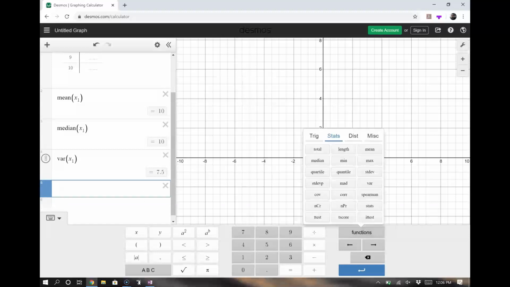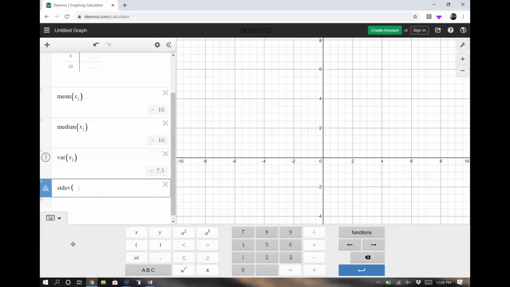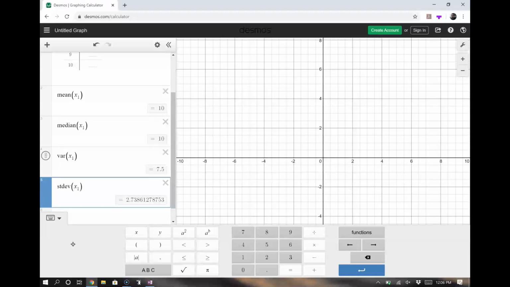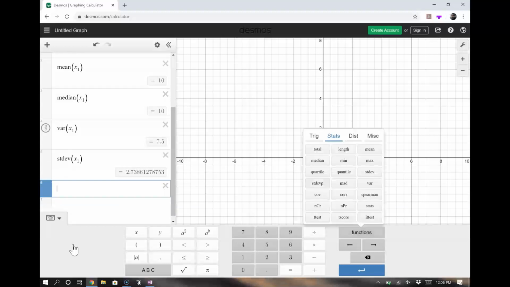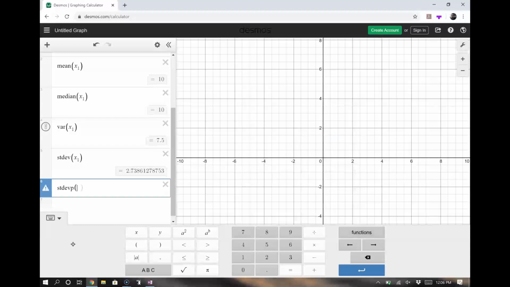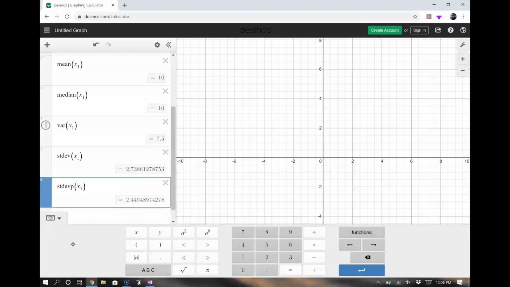Okay, so there's standard STDEV, standard deviation. So STDEV, I'm going to put X1. Notice they say 2.73. And then I'm going to go to the next one and I'm going to put STDEVP. There's one right there, STDEVP. And it's 2.4. Which one is the right one? Which one gives us the right answer? The second one, the standard deviation for population. So that's the one you want to use, the one with the letter P on it, okay?